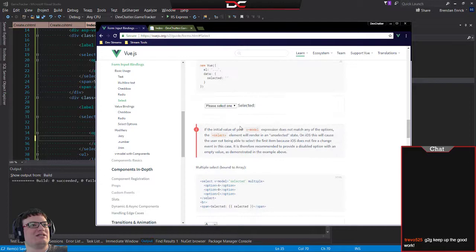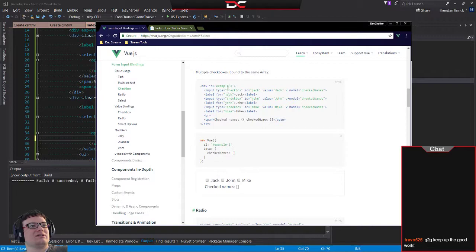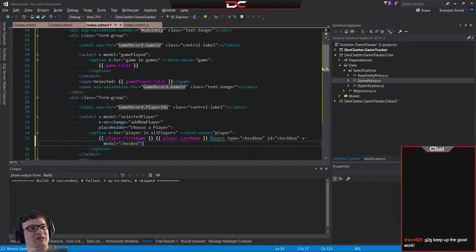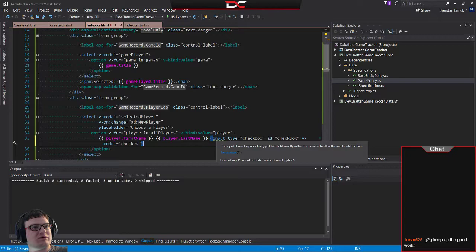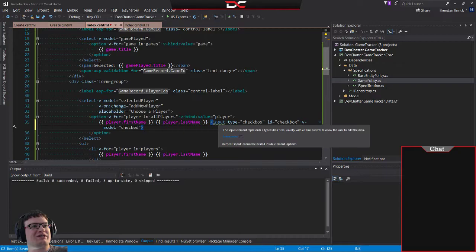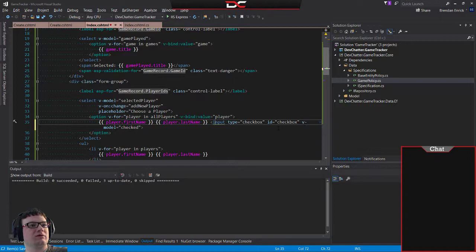So now, if we take a look at the checkboxes, I can now add a checkbox for that value. The input element represents a data type, blah, blah. I'm not sure why that's whining, but type checkbox, ID. Does it need an ID?